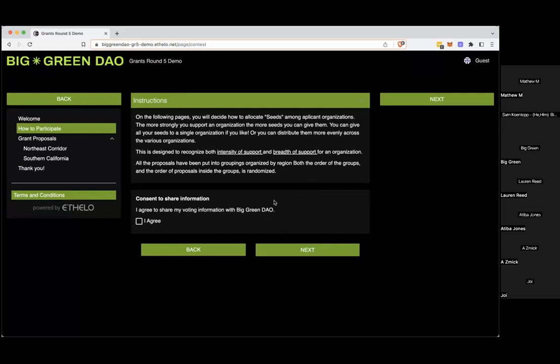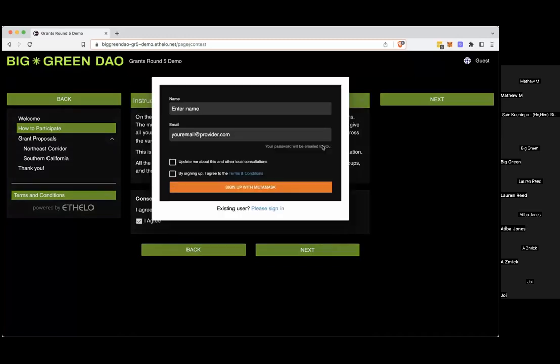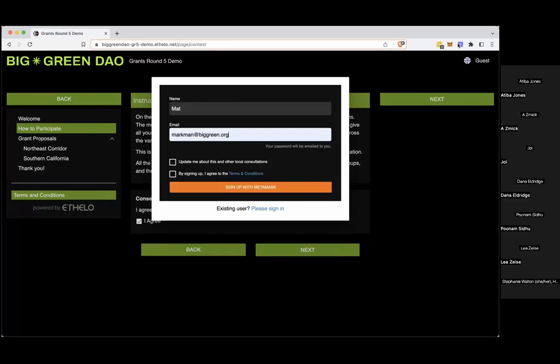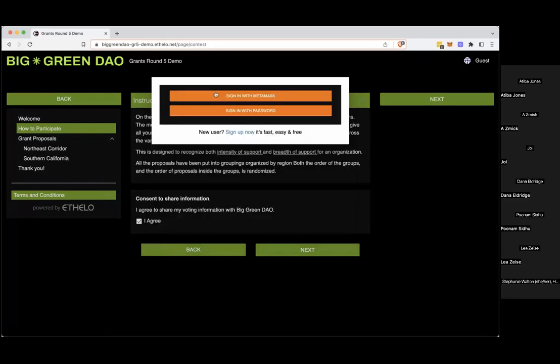To begin with, you're going to need to sign in. So by agreeing to the process, you'll be brought to a sign-in screen. If this is your first time, you'll enter your name and your email that you are going to be using for each round and click Sign Up with MetaMask. That will then prompt a pop-up from your MetaMask wallet, which you will then approve. If you are an existing user, as am I, you will click Sign In below and sign in with MetaMask.